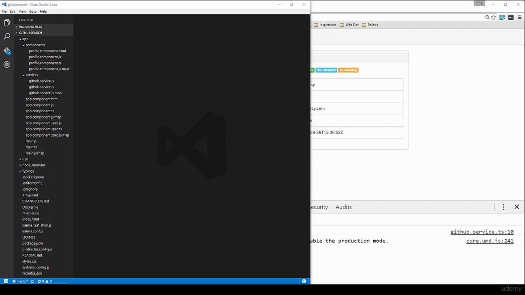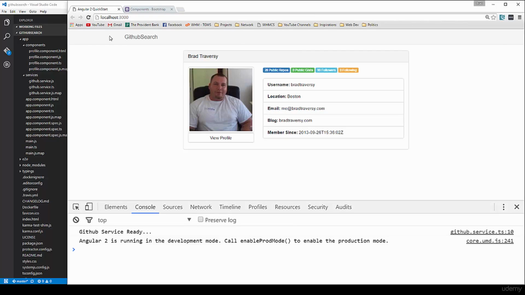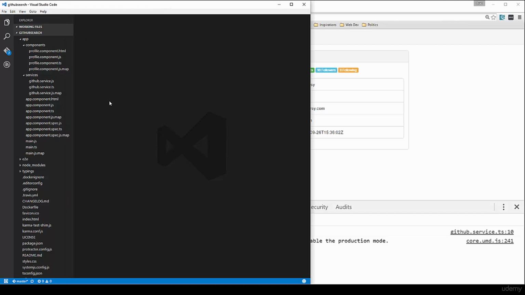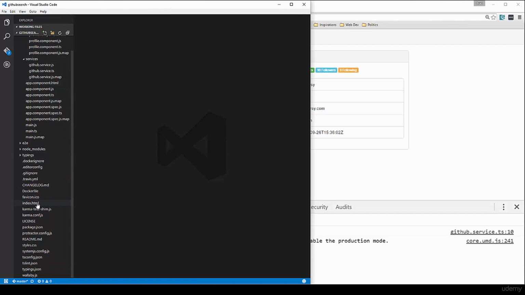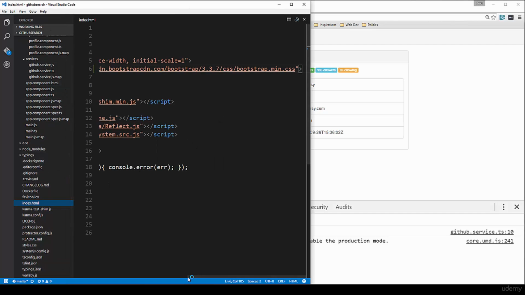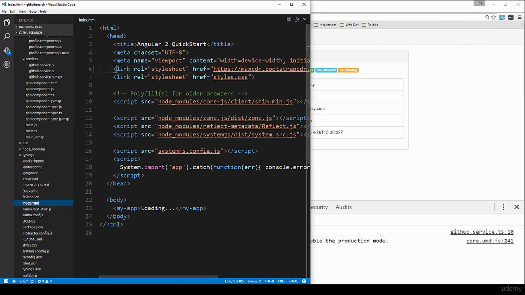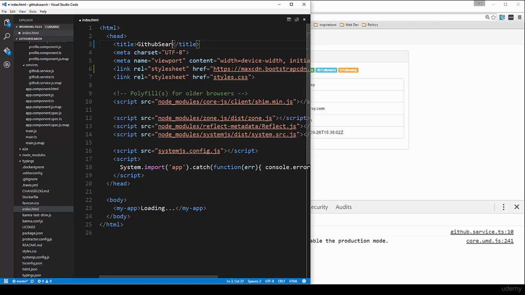Alright, so in the last video we went ahead and made it so that we could display our profile information. Now up at the top here you see that the title is Angular-2 Quickstart, and I just want to change that. So we can do that in the index.html file. Just go up here to the title and let's change it to GitHub search.